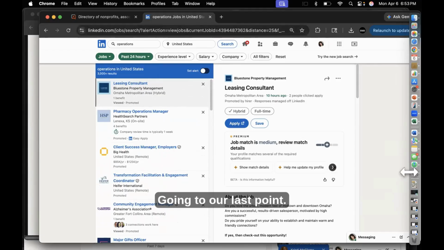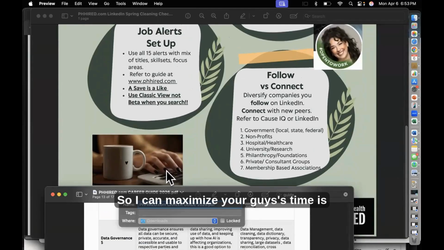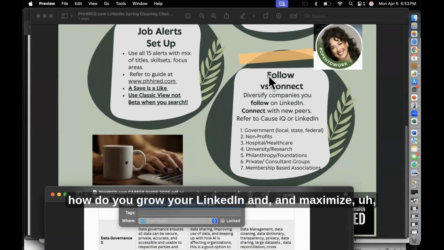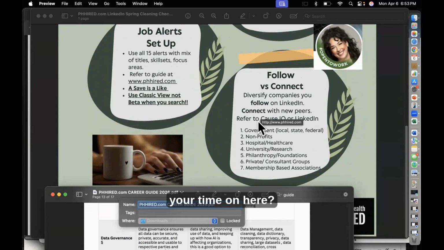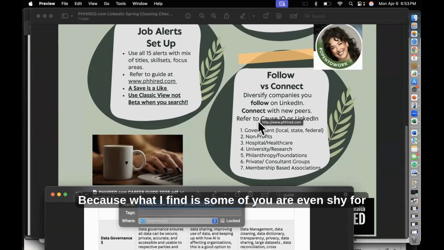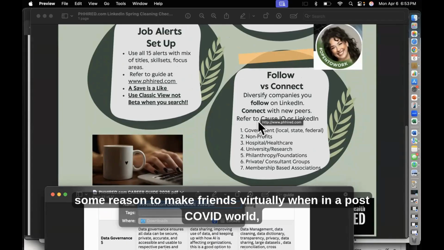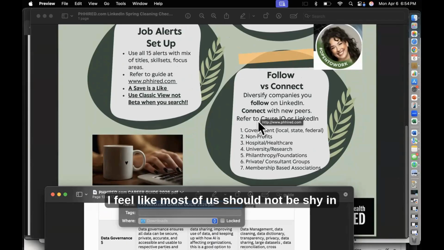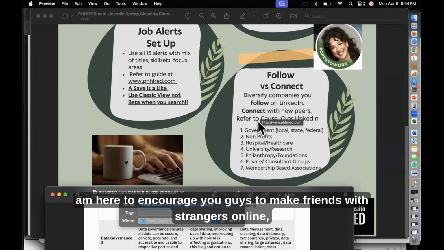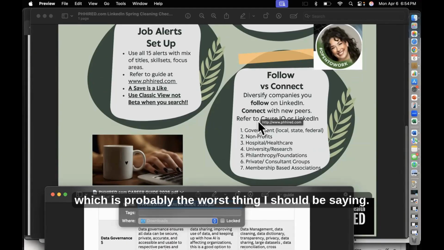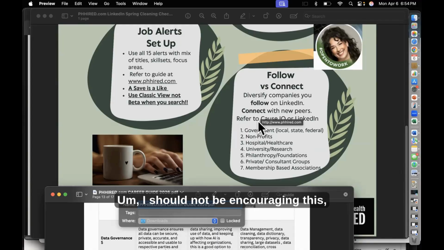Okay, going to our last point so I can maximize your guys' time: how do you grow your LinkedIn and maximize your time on here? Because what I find is some of you are even shy for some reason to make friends virtually, when in a post-COVID world, I feel like most of us should not be shy in a virtual world. So I am here to encourage you guys to make friends with strangers online, which is probably the worst thing I should be saying. I should not be encouraging this, but keep in mind, LinkedIn is a professional setting.